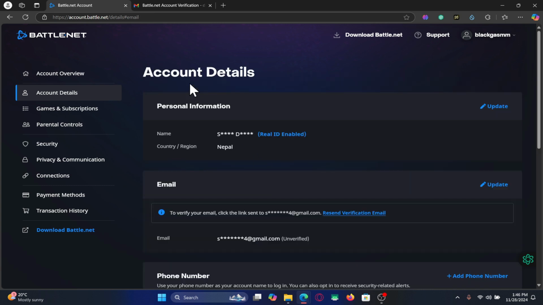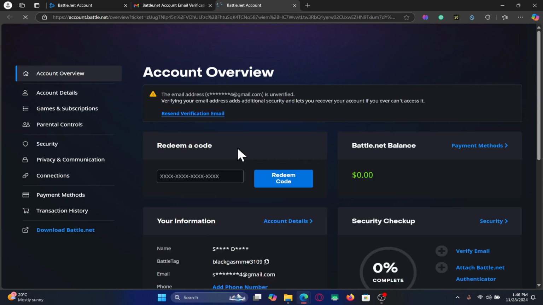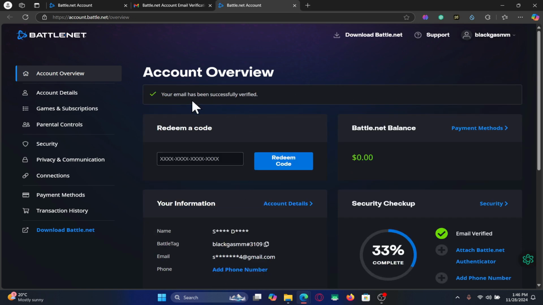You will still need to check your newly set up email address inbox to verify this account. When you check your inbox, just click on the verify now button, and now your new email address has been verified and you can now use it to log into your account in the future.